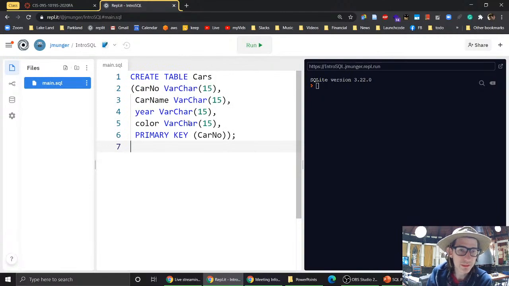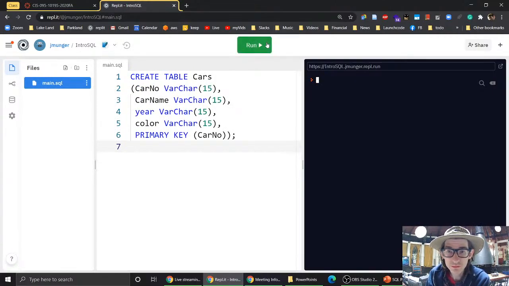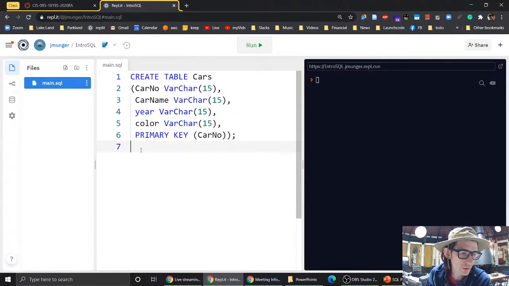So let's copy this in. Let's see if it gives me errors. Doesn't give me an error. So in this case, if we run this command, it creates a table with four fields, car number, and the data type here. So we're going to start learning the actual names of the data types in SQL.